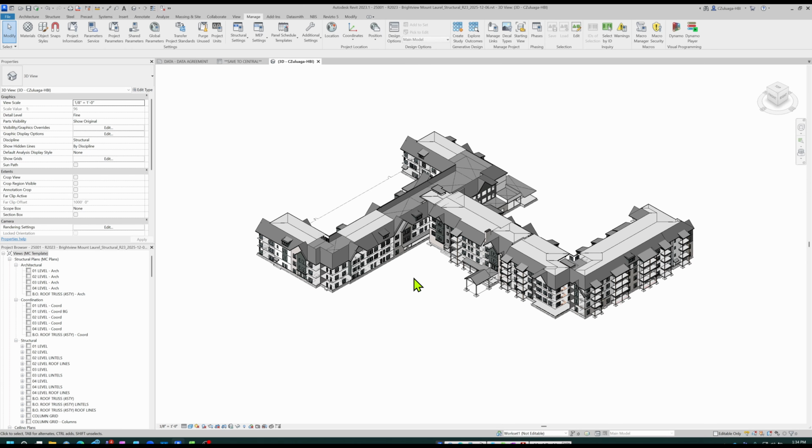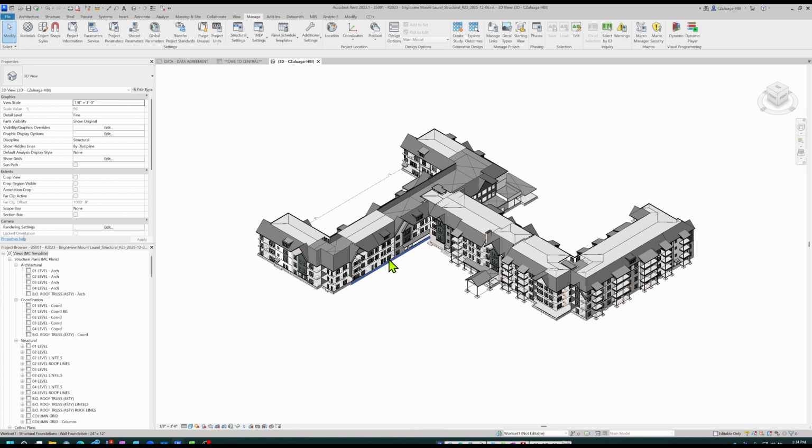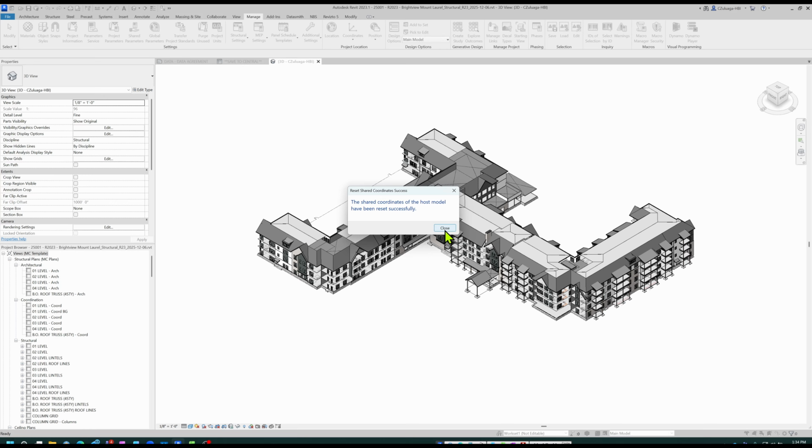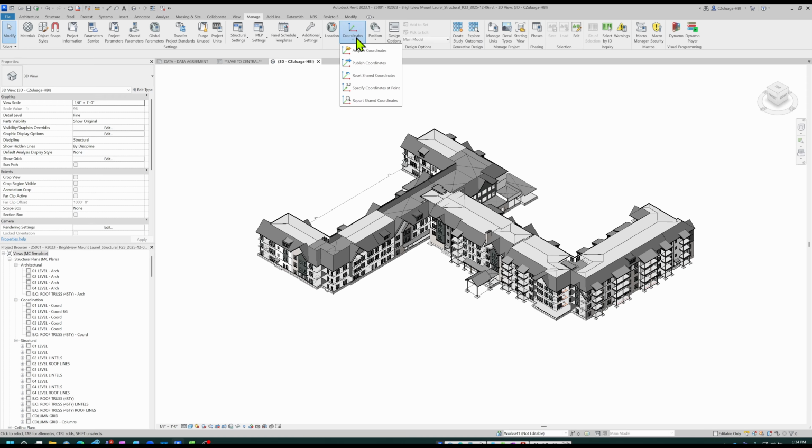Okay, so let's do the primary task of this video. We're going to go into the Manage tab up here. We're going to go into Coordinates, and we're actually going to reset the shared coordinates. We can close this message. And now what we're going to do is acquire the coordinates from a linked model. So, all right, I click on that.